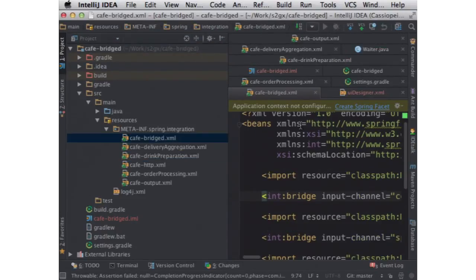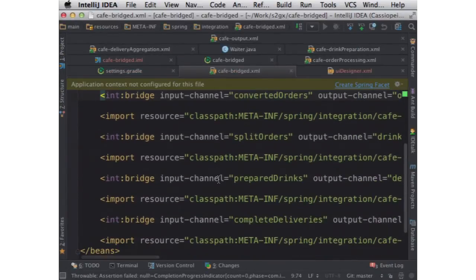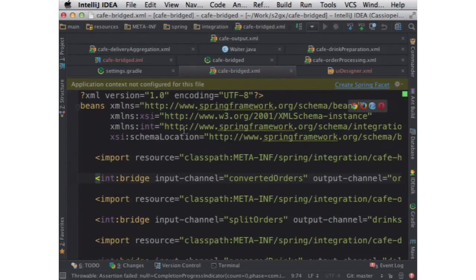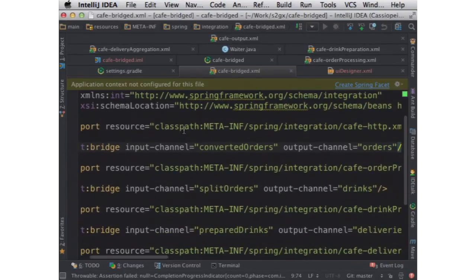And this is where a specific component of Spring Integration, the bridge, comes into place. So basically what I can do is something like this: bridge, input channel split orders, to drinks. That's going to make sure that they are actually linked in a single component. What's there to like about this? What's there not to like about this?